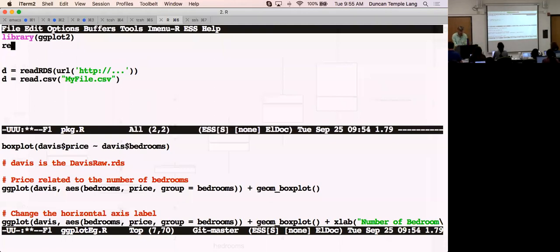Alternatively, I do see people write require of ggplot2. These are almost synonyms, but they're not. This says go load ggplot2, and by the way, if you fail, just keep going, which is really bad news because I'm going to fail way down deep in the script. So this is bad.